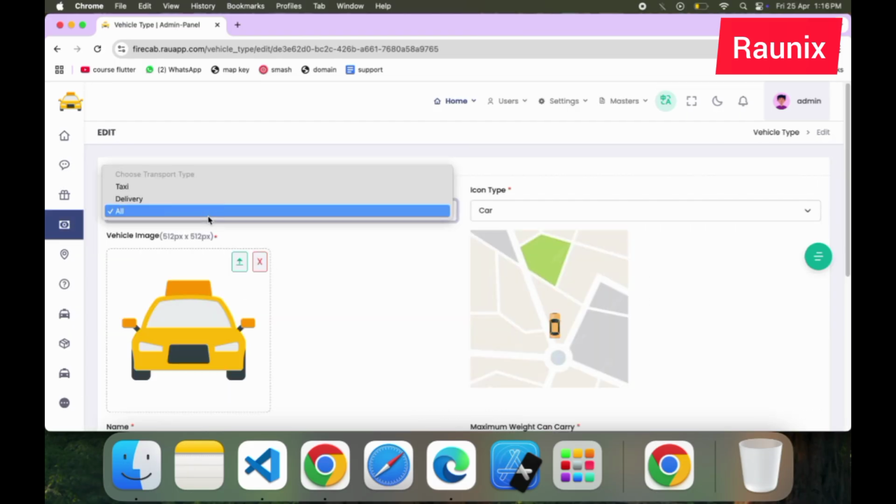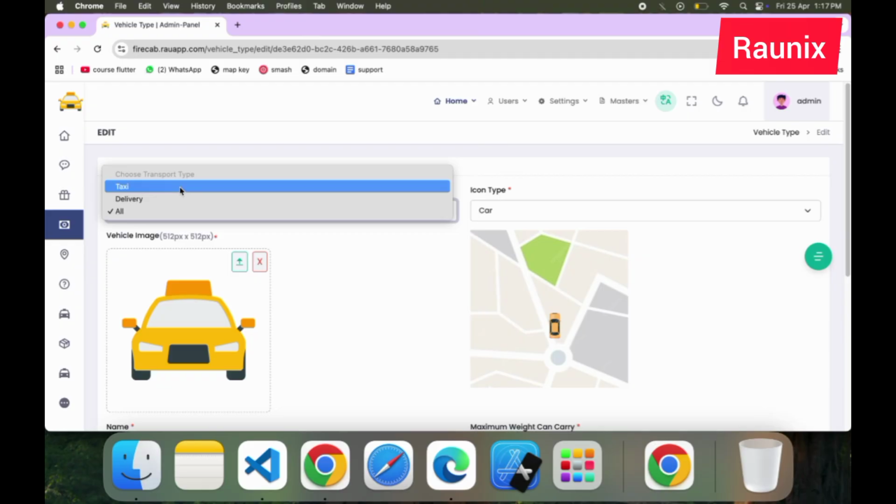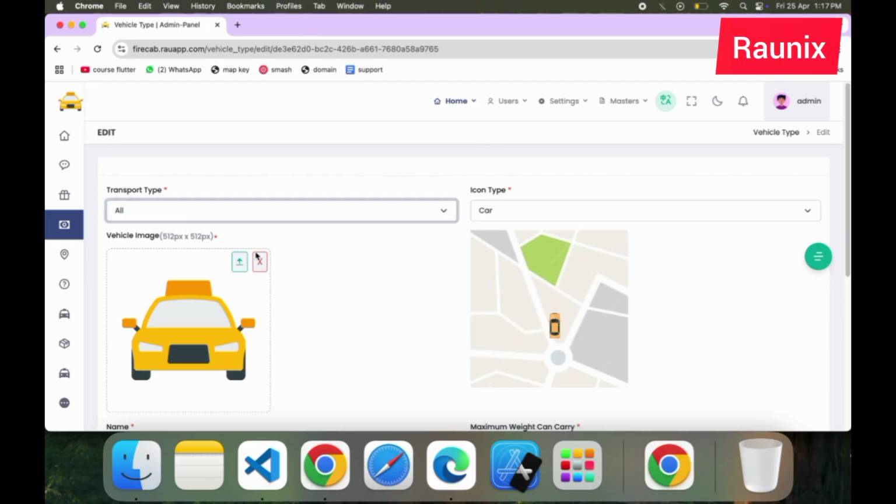If you remember, if you choose taxi, then when the driver registers and he chooses taxi as a vehicle, only then will he be able to see this vehicle. So let's say you add a car and you choose it as all. So when the driver registers, when he chooses all, only then this vehicle will be available. So if you want to run only taxi booking, no courier delivery, then choose this as a taxi. If you want to run both, then choose this as all.